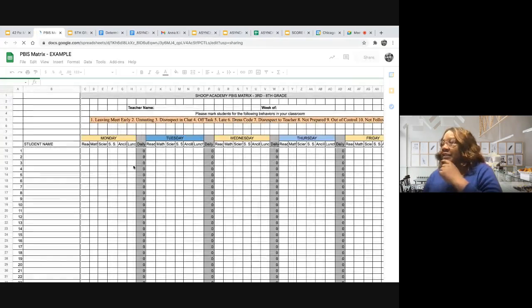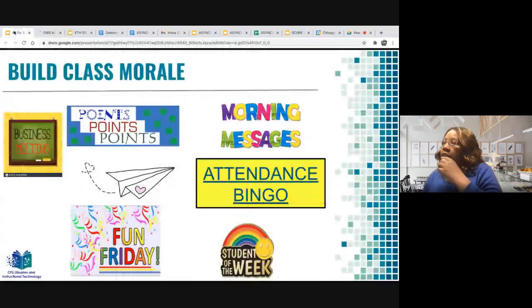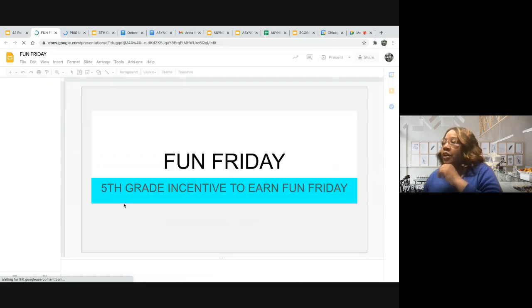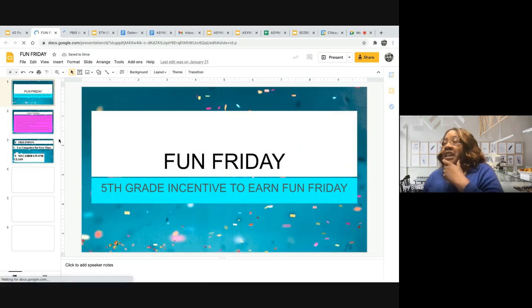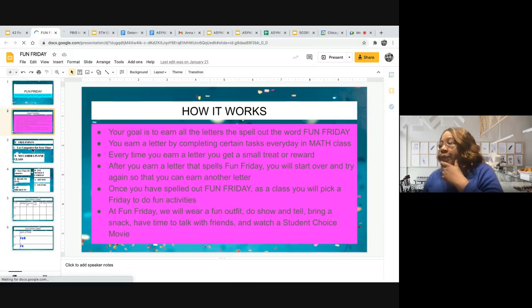I put in here a point matrix for you. If you want to get really extreme and use points with your class, you can use it. I used to do Fun Friday and the kids loved it. That was a good digital thing. They just like watching a movie together as a class. It really went a long way.